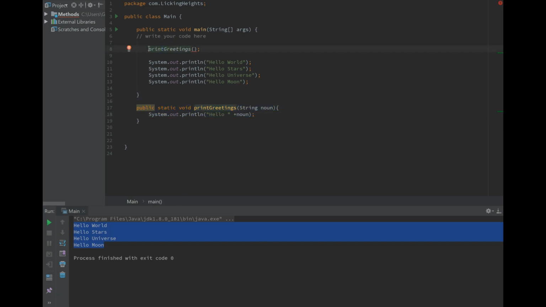Now this printGreeting that I have has an error, and if I hover over it, it's saying that printGreeting requires a String and I didn't give it one. So if I put something in there, to print the same thing, let's copy this a few times.